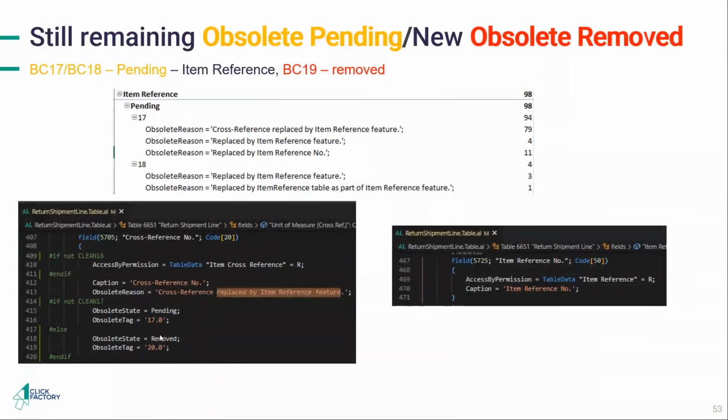Then item reference is also still pending in Microsoft, but I moved it to the removed category because Microsoft has not removed the code yet, because you see the code is planned to be removed at the Business Central 20 release.